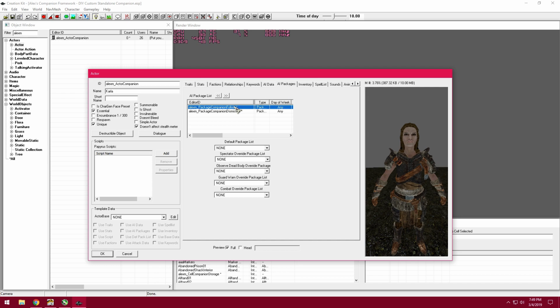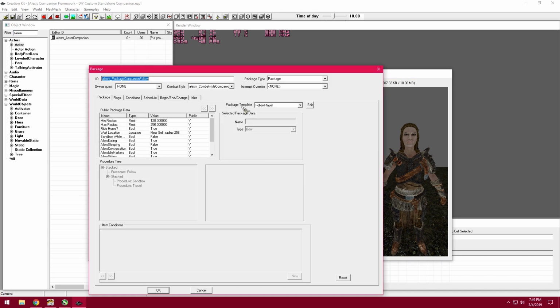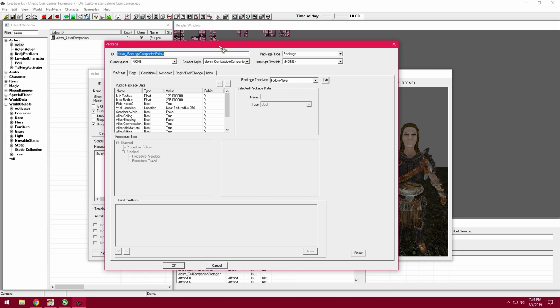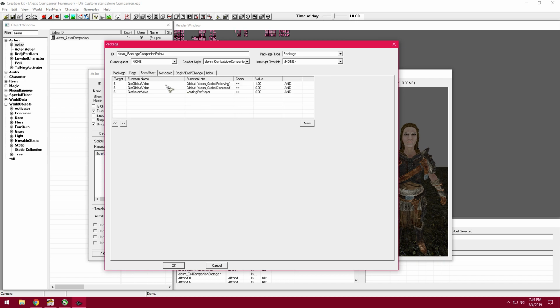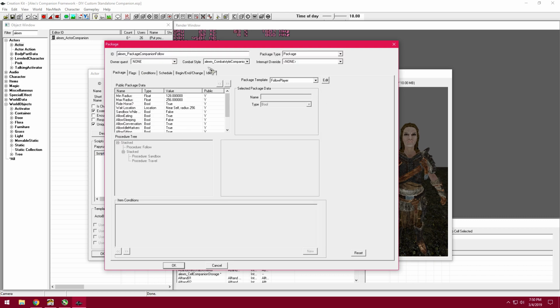Okay. So the next tab, AI packages. In here, we have one package that is follow and one that's dismissed. If we open up the follow one, we have this overwhelming screen, but all of this is just things that your companion is allowed to do and not allowed to do, the radius in which he follows, or she. And here the package template is follow player. If we check the conditions, if the global value is following, yes, and she is not dismissed and she is not waiting for the player, then the follow package is gonna work.